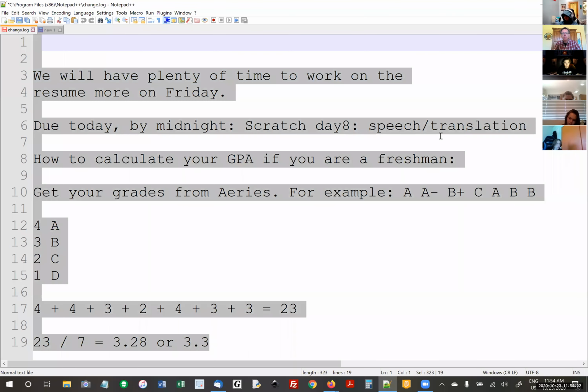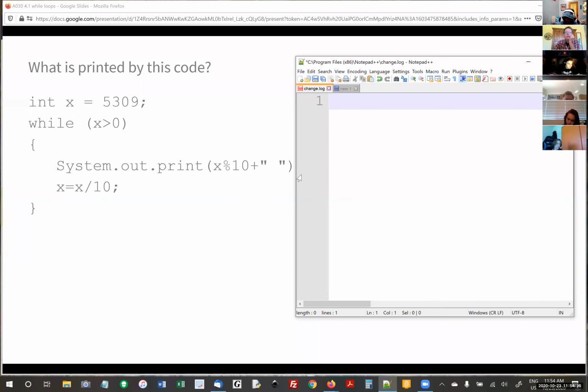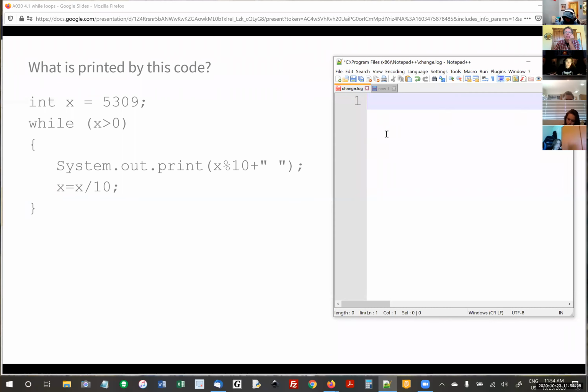Let's see. Sorry, just trying to get a little workspace up here. For something like this, it's helpful to keep track of what x is, which is 5309, and then maybe keep track of what gets printed. So x is 5309. We come in, x is greater than 0, so we execute the code. We print x mod 10. 5309 divided by 10 has a remainder of 9. So what gets printed is 9 and a space.